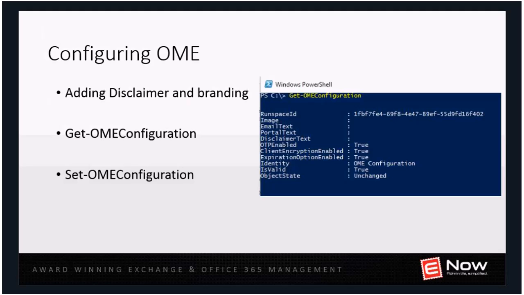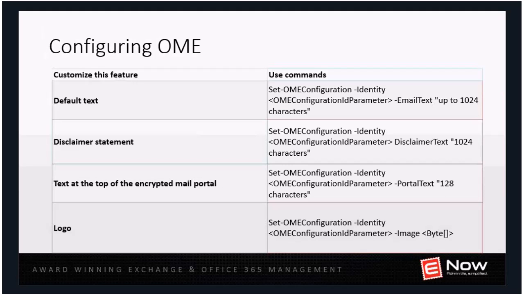You can add an image, specific email text, portal text, disclaimer text. All that is specified here. Here's the command. If you wanted to create specific default text, you could have, say, 10,024 characters of disclaimer text.